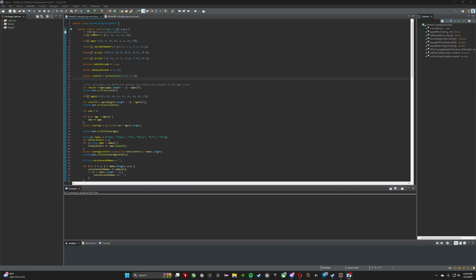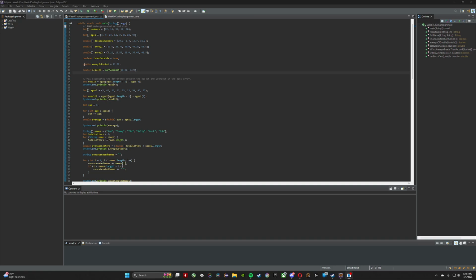So this is my first int array of numbers. This is another int array of ages. This is the double array, I just called it decimal numbers. Double array 2 or 1 and then array 2. This is a Boolean, so it's a true or false statement: is it hot outside. It's a double, money in my pocket. This is not an array.